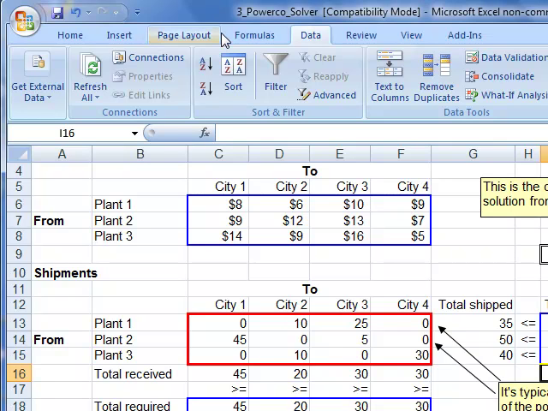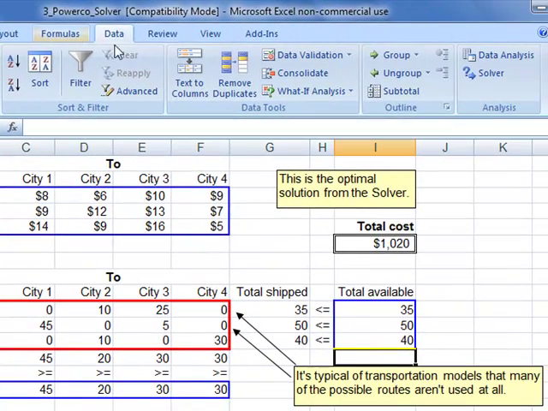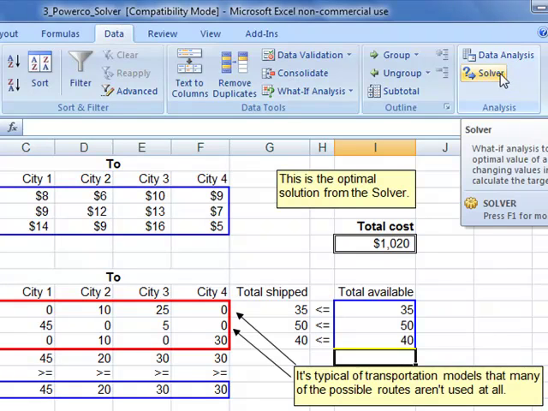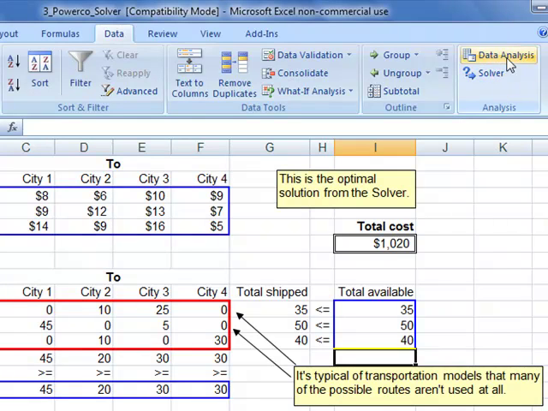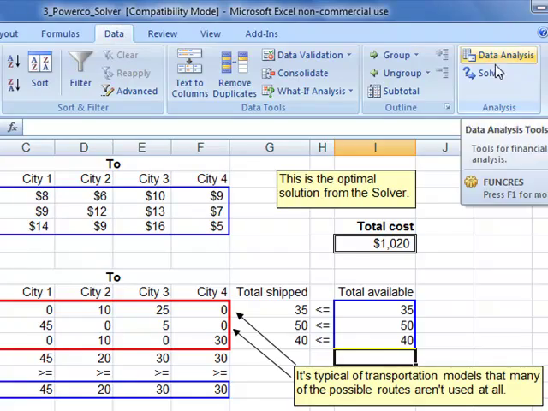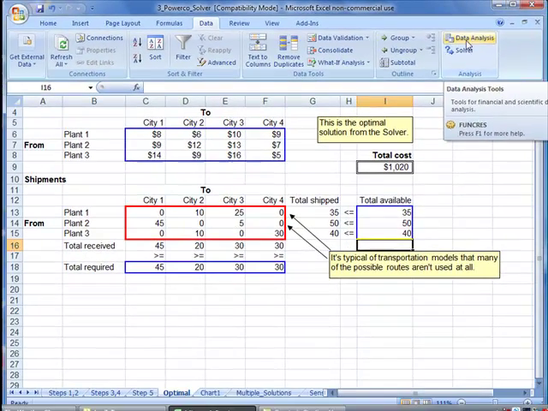Two things that you have to be aware of. Number one, if you have Excel 2007, you may not have Solver activated. In other words, when you go to Data, you don't see this Data Analysis or Solver at the far right hand side. So the first thing you need to do is to activate Solver. So let's show you how to activate Solver.